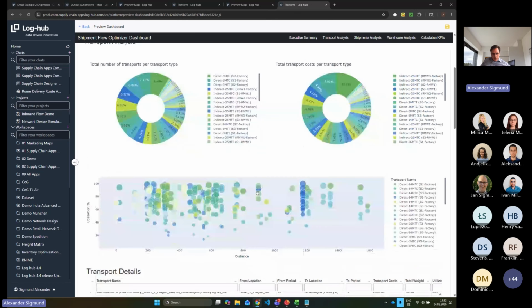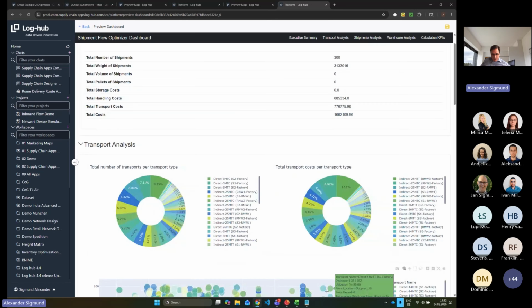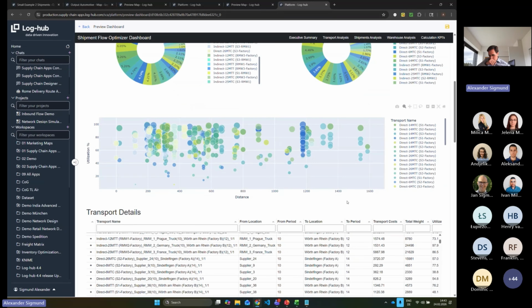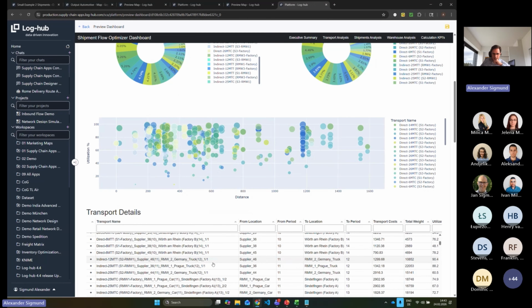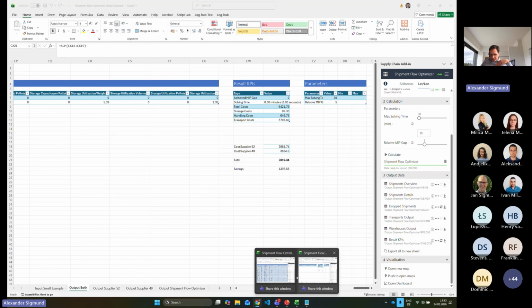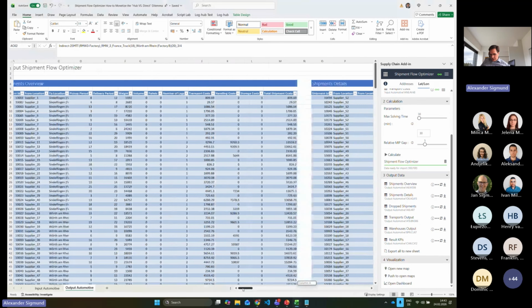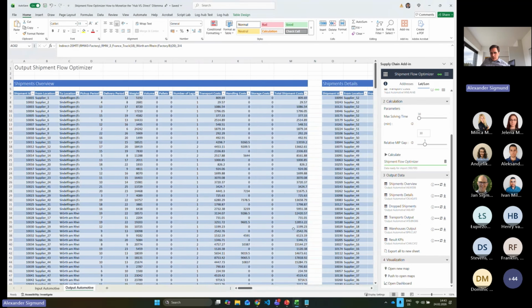Okay, and finally, this is the result of the dashboard. I would really recommend you use the dashboard to analyze and understand the shipments, especially if you solve bigger examples like we did here. It is quite complex otherwise to analyze it in the Excel itself. That's why we try to make this dashboard as user-friendly as possible.